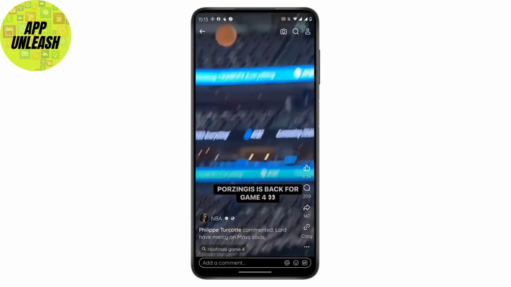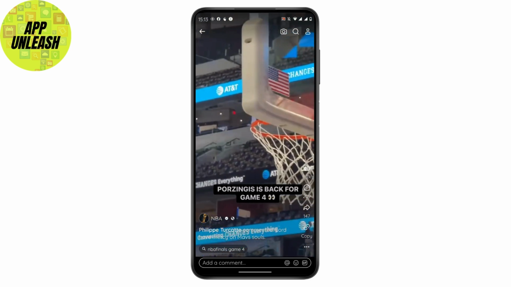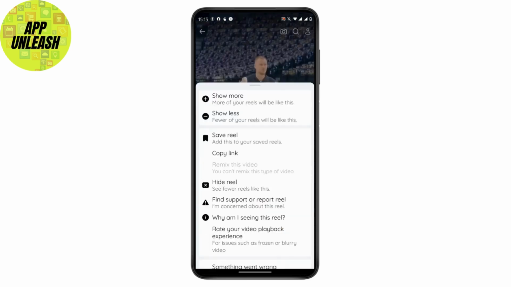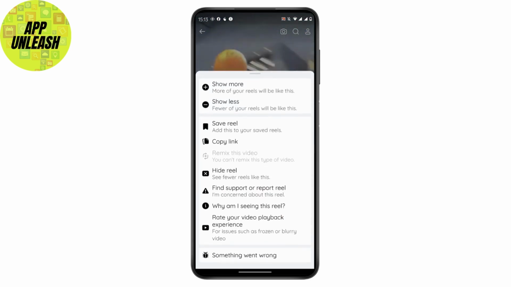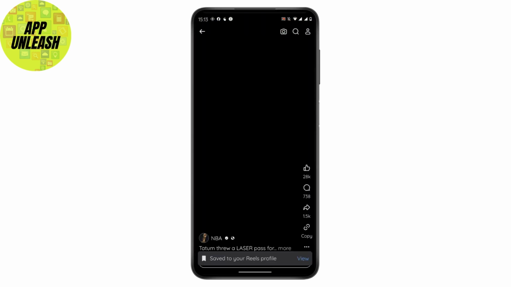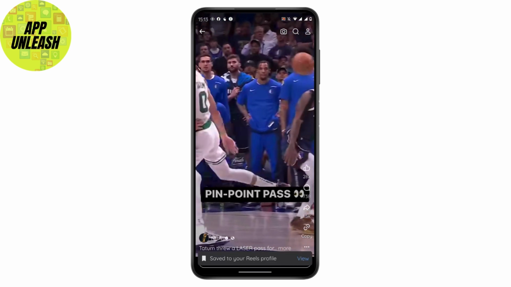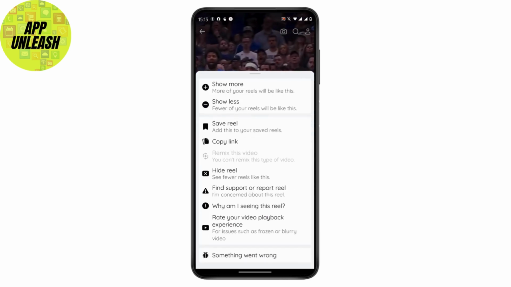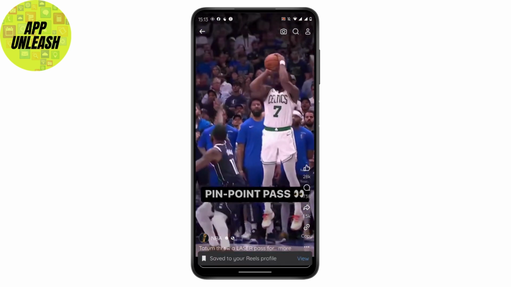And now if you want to save a reel, then what you have to do is just simply tap on the three dotted icon which is on the bottom right. After tapping on that, you'll find an option which is save reel. Just tap on save reel and you have successfully saved it. So just simply go ahead and save a reel. Just tap on the three dotted icon and then tap on save reel, and after doing that you have successfully saved this reel.